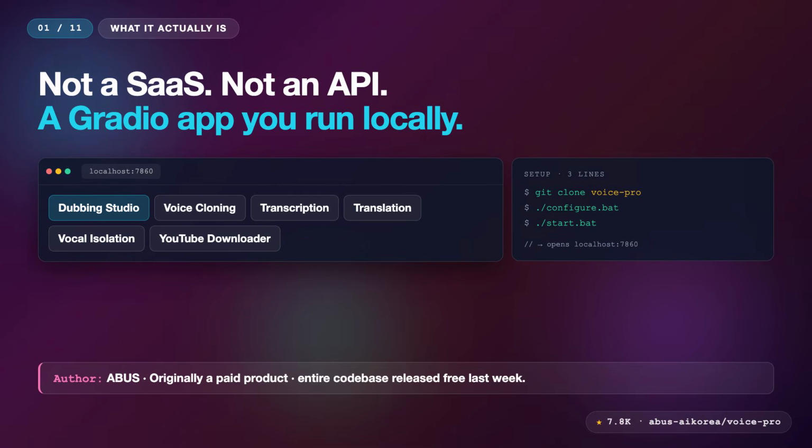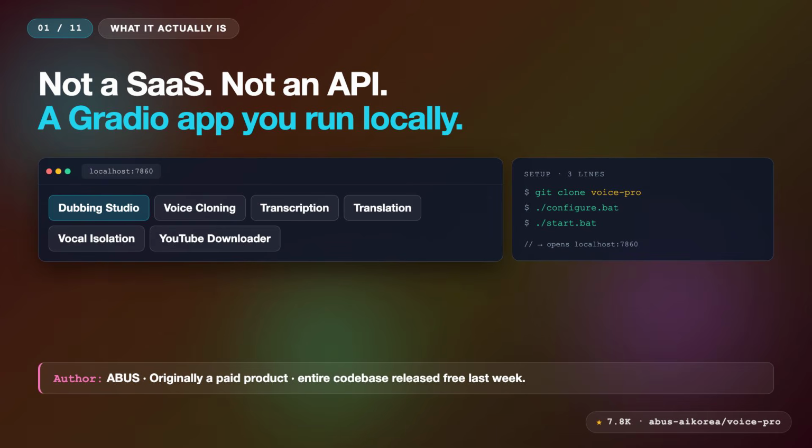Inside that page is a single dashboard with tabs for the dubbing studio, voice cloning, transcription, translation, vocal isolation, and a YouTube downloader. Everything talks to everything. Drop a video in, get a fully dubbed and translated version out. The developer Abios originally sold a paid version with Microsoft Azure integration, then released the entire codebase last week and called it a day.